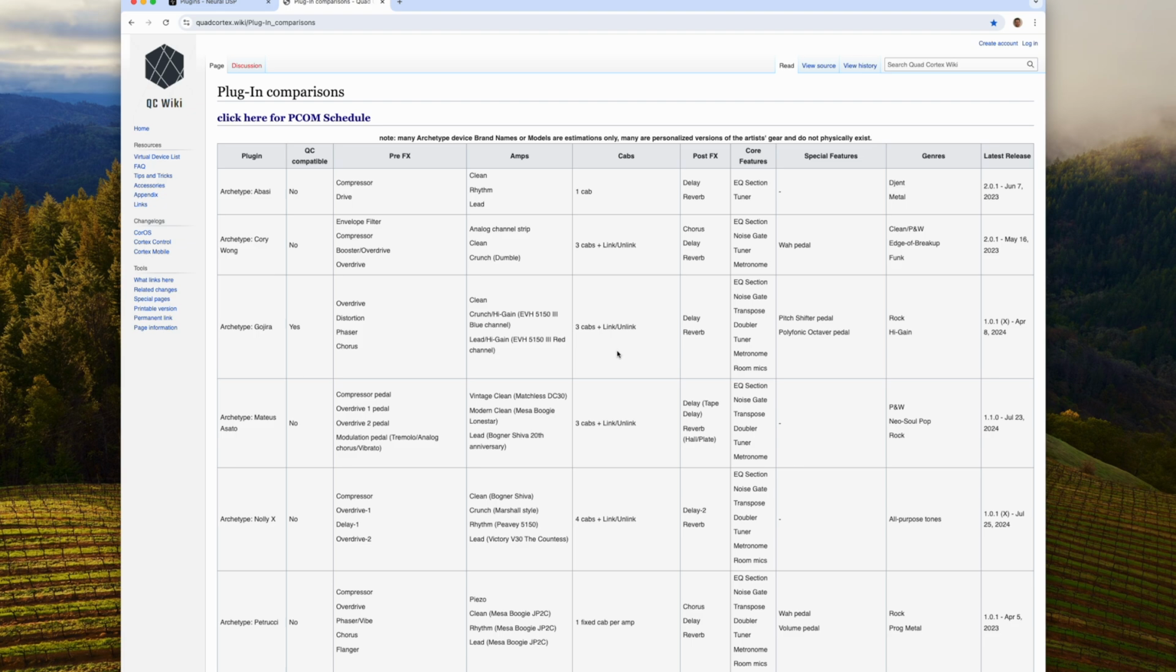So some of this stuff I'm going to put to the side right away, just based on what they're focused on. So the stuff that's metal or high gain, I don't know that I'm going to be interested in. So if I go through it pretty quick, I can probably eliminate the Abasi. I don't think it's really something that I would want.